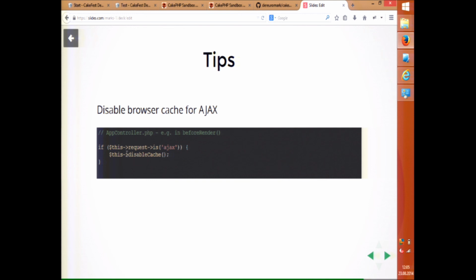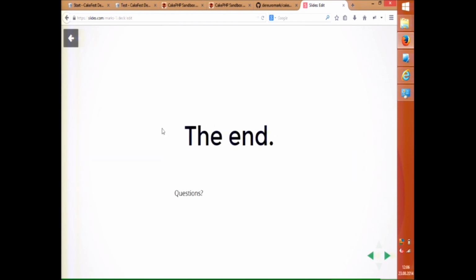So it's not controller specific anymore, but it's part of the... No, I think it's the response object, right? This response disableCache. Yeah. This one is deprecated as far as I know, and will be removed. So better use the response one. Yeah, so basically that's pretty much it. Any questions?